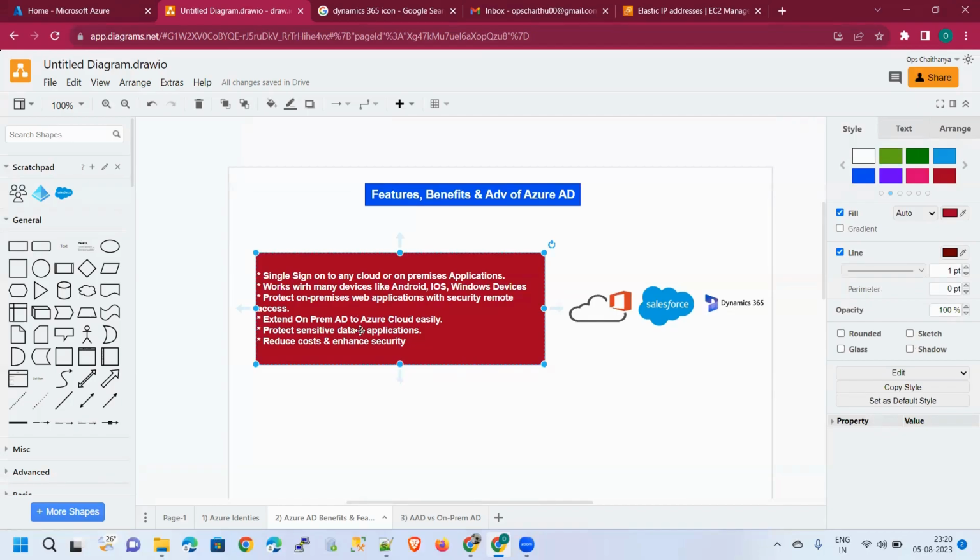And you can easily extend your on-premises identity to Azure cloud identity. You can protect your sensitive data, information and applications. You can reduce the cost by enhancing security mechanisms, like who is accessing your devices and applications, and at what time and log intervals. These kinds of activities you can get all the reports for in your Azure Active Directory. There are other benefits also. In the upcoming videos, you will see each of them in detail. When it comes to practicals, you will learn very easily.